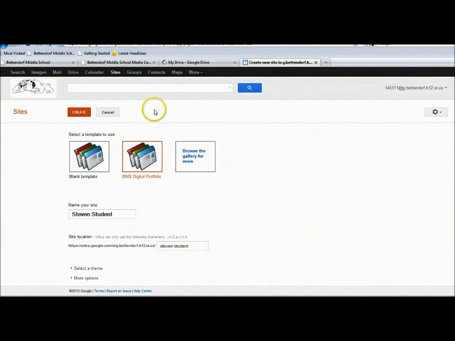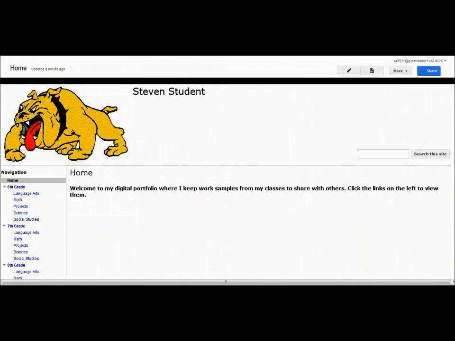And then you'll want to click Create. You have to click Create one more time. And then it just takes a moment to get created. It can take a minute or two, depending on how active the network is, for the digital portfolio to get created. This is what you will see once it is created.